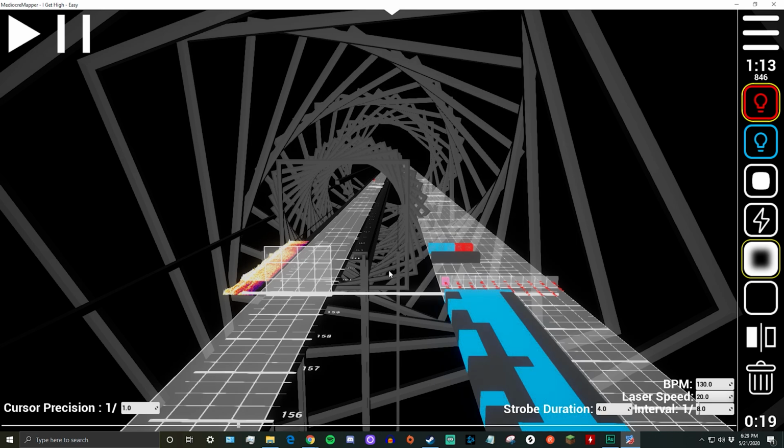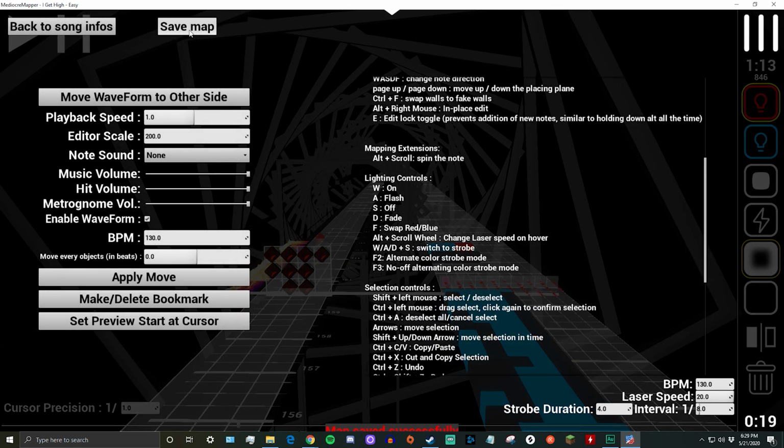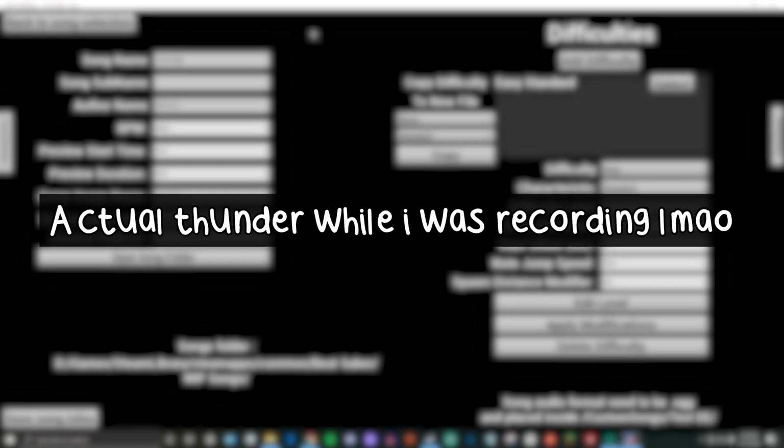Now pretend with me for one second that we are completely done. This is a fully custom level. We have tons of notes on the left side. It's a full map just like you would play. When you get your map done, head up to the three bars, go to save map immediately. And then we're going to go back to song infos.